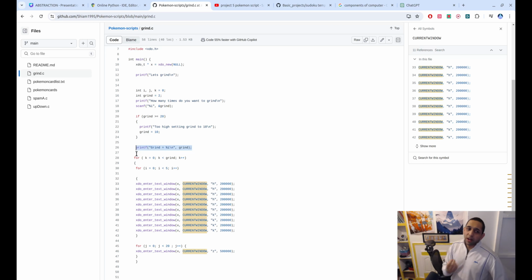User will go, okay, I want to grind 10 times. Okay, give me 10, I'll take 10. I go to the code, hey, the person wants to run this function 10 times. Left, right, left, right, left, right, left, right. We do it. And then we move on. Pretty simple stuff.